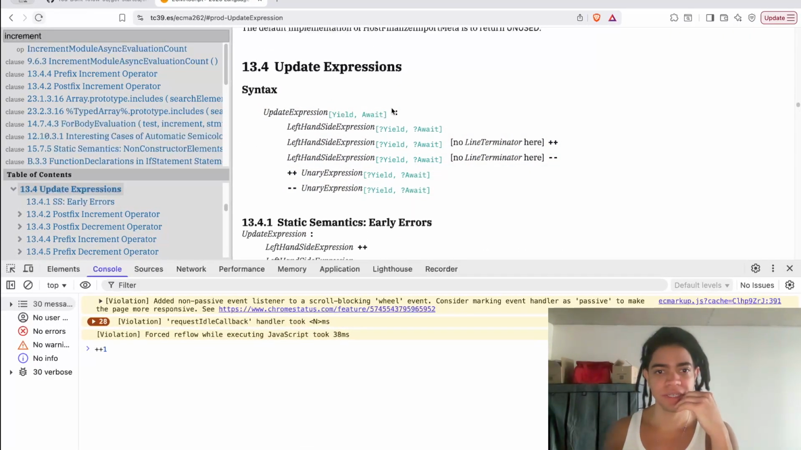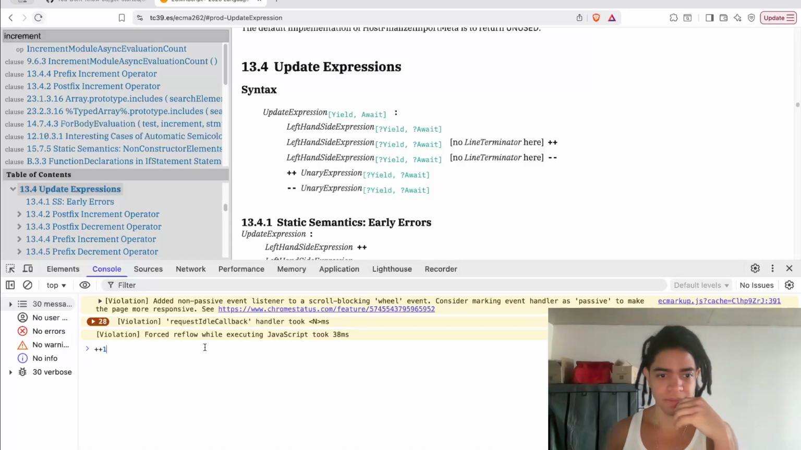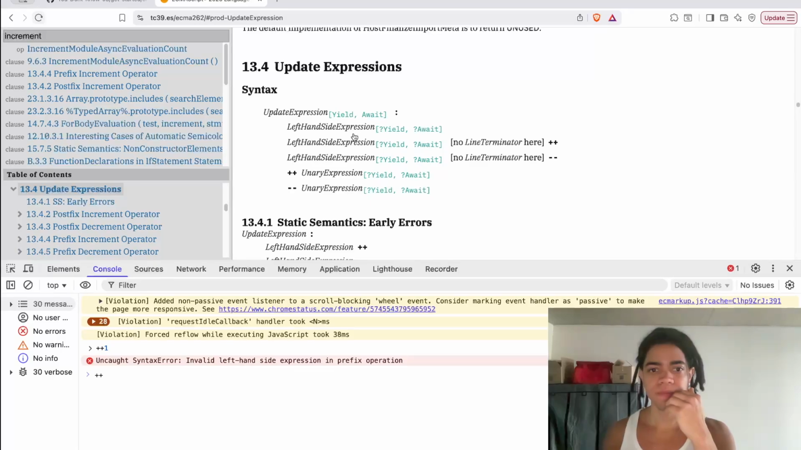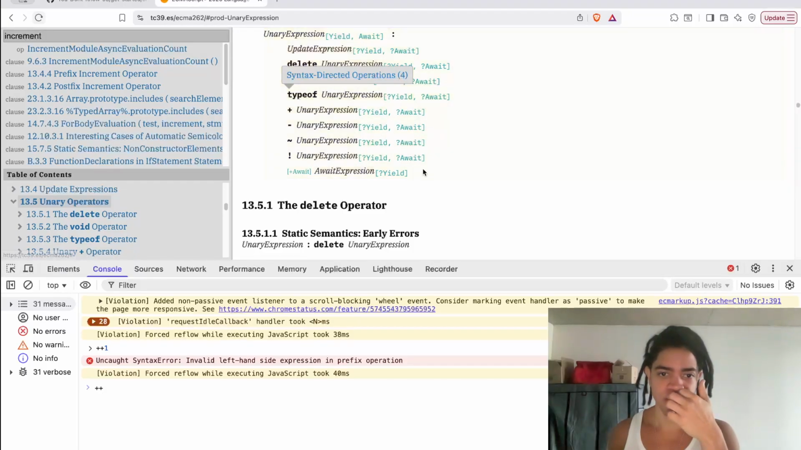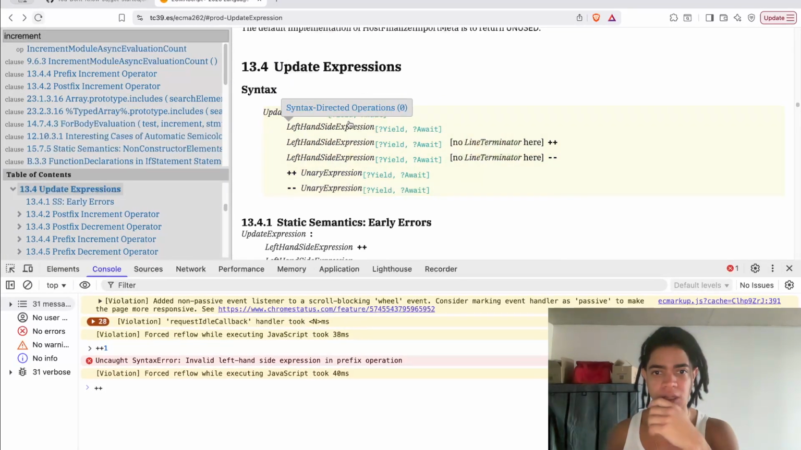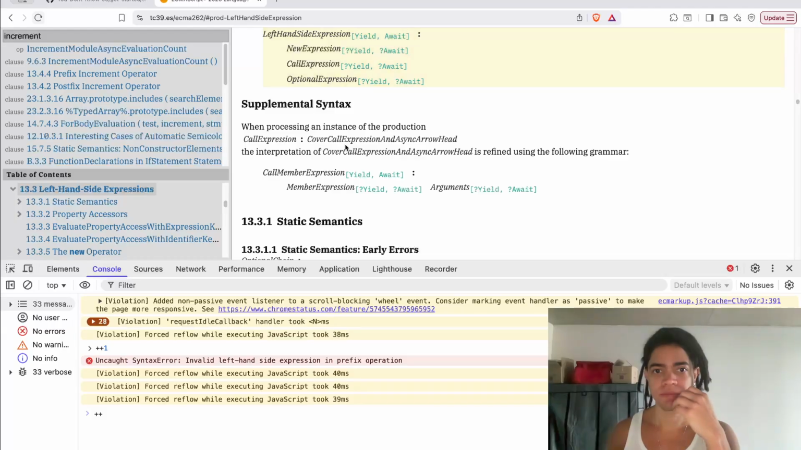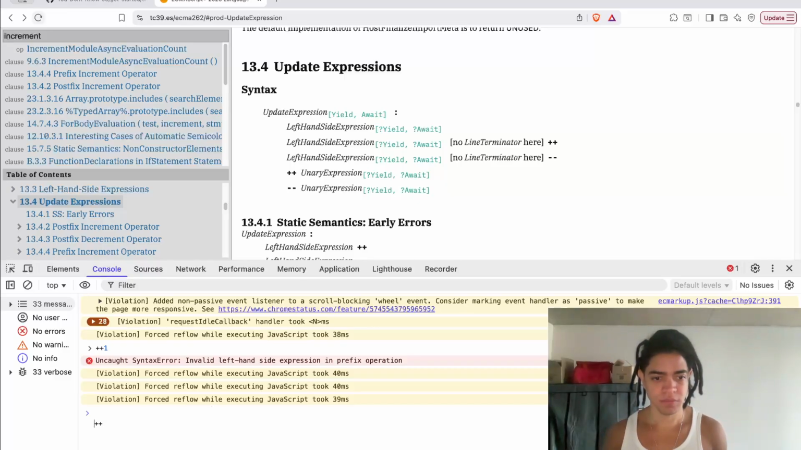Update expression can be left hand side expression, but it cannot be a literal. That's what happened. Invalid left hand expression. Exactly. It cannot be a literal. This must produce a value here. New expression, call expression, and option. So in other words, this must be something like this. It cannot be a literal. That's what happened.